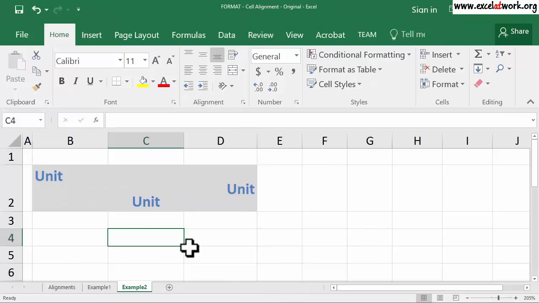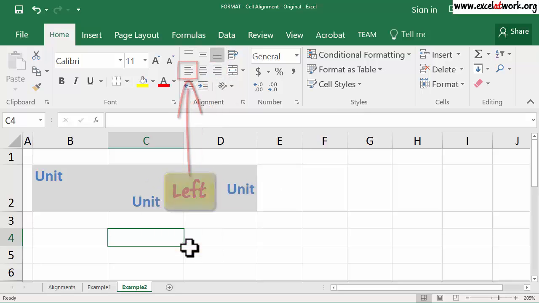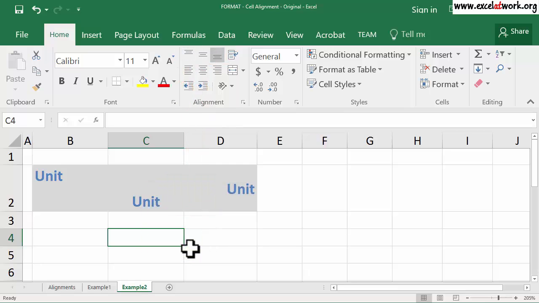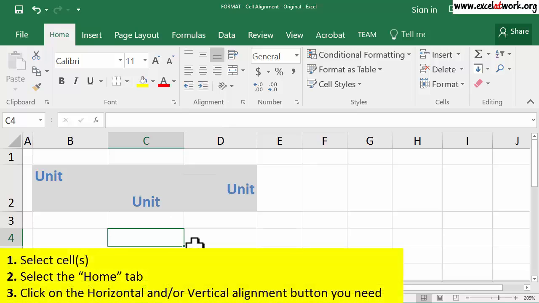You can also change the alignment of text in cells by using the Home tab alignment buttons. There are 3 buttons for horizontal alignment, so text can be aligned to the left, center, or right. Also, there are 3 buttons for vertical alignment, so text can be aligned to the top, center, or bottom. Follow the steps shown on the screen to align text in cells by using these buttons.